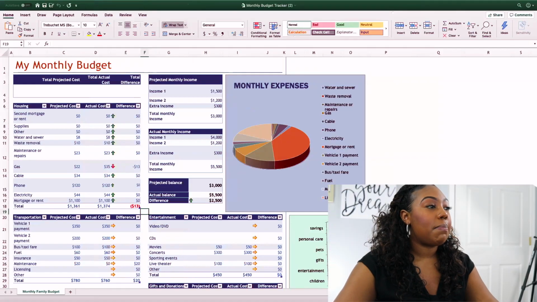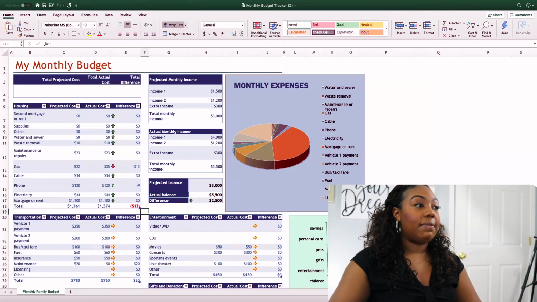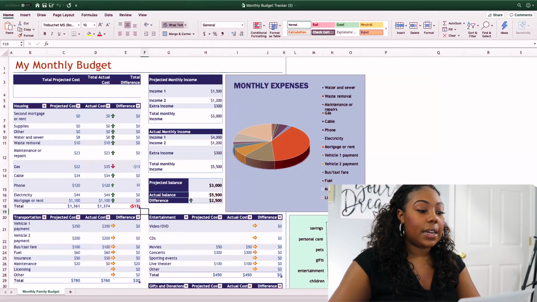Okay, so this is my monthly budget tracker that I use in Excel. And I start new every month, so it always starts out with sample numbers in here. So what I do, I take the sheets and everything that I've just filled out, and then I go in and I add in all of the amounts.